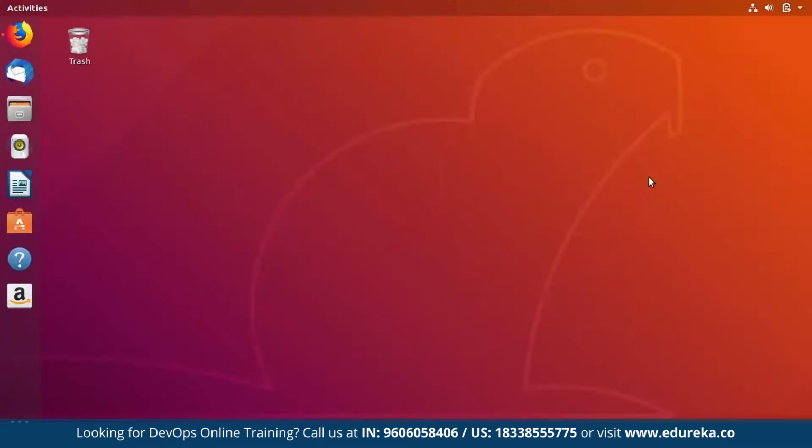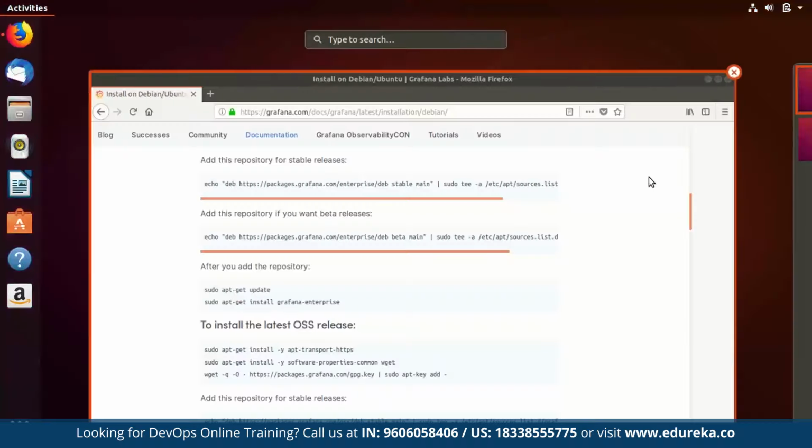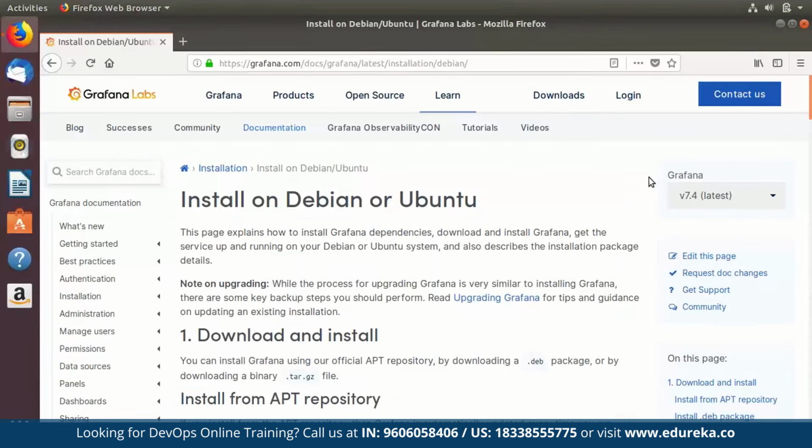Now, I will be working on my Linux virtual machine, that is Ubuntu. If you are working on it too, then you can follow the same procedures to download Grafana onto your local machine. To do that, we will firstly go to the official website of Grafana.